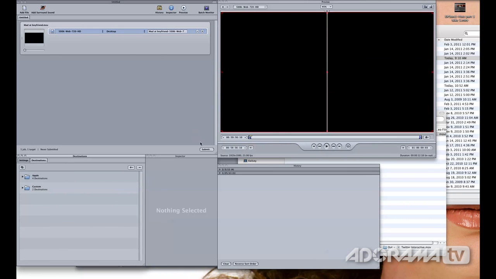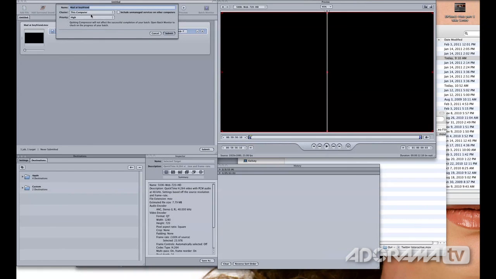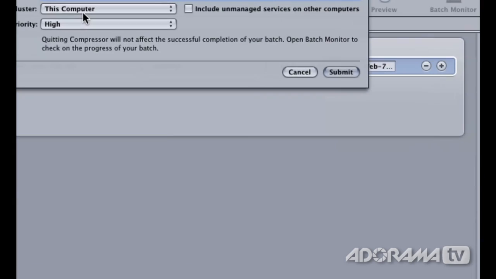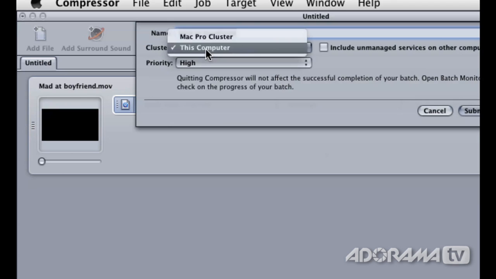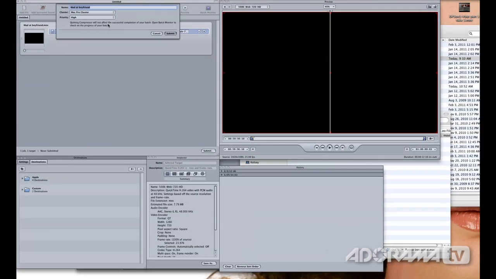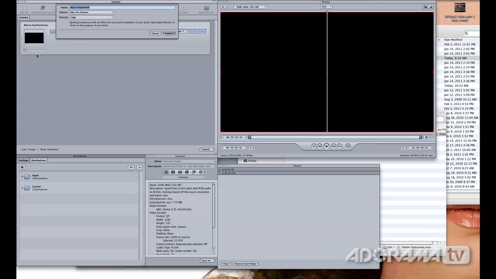Okay, now that we have this done, I'm going to hit submit, and it's going to ask me something very specific. It's going to say, do you want to use this computer, or do you want to use a cluster? And I want to use a cluster. We don't have enough time to go into what that is right now, but I'll give you a really high overview. It's some software that Apple has created, and it will allow you to use all of your computer's processing power.